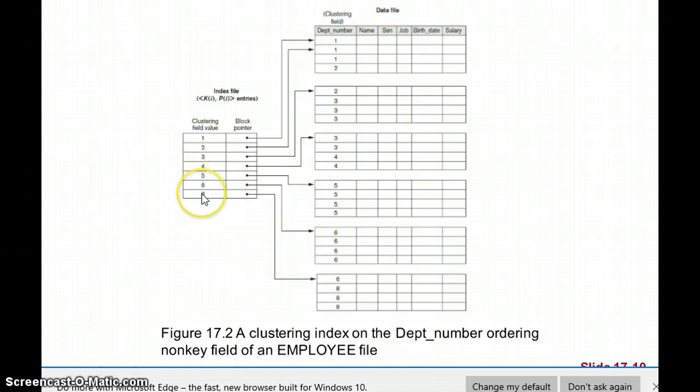Same as when we use department number 6. Department number 6 starts from the 5th block, and it ends at the 6th block. So we will store department number 6 and the block pointer as the 5th block. We store the address of the 5th block as the block pointer. And department number 8 starts from the 6th block, so we will store the address of the 6th block as block pointer. Here department number 3 starts from the 2nd block, so we will store the address of the 2nd block as a block pointer.